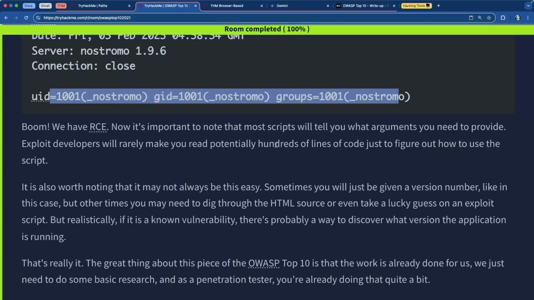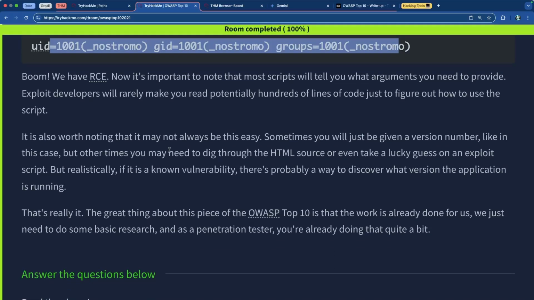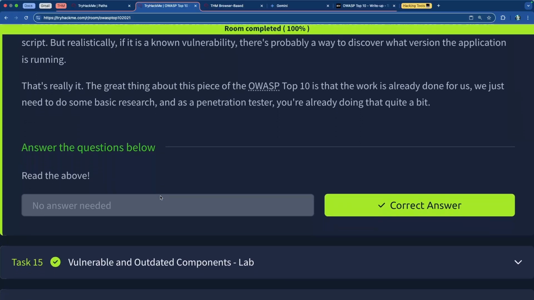Now it's worth noting that most scripts will tell you the arguments that you need to provide. Exploit developers will rarely make you read potentially hundreds of lines of code just to figure out how to use this. It's also worth noting that it may not always be this easy. Sometimes you may just be given a version number, like in this case, but at other times you may need to dig through the HTML source code or even take a lucky guess on an exploit script. But realistically, if it's a known vulnerability, there's probably a way to discover what the application is running. And that's basically it. That's all we got.